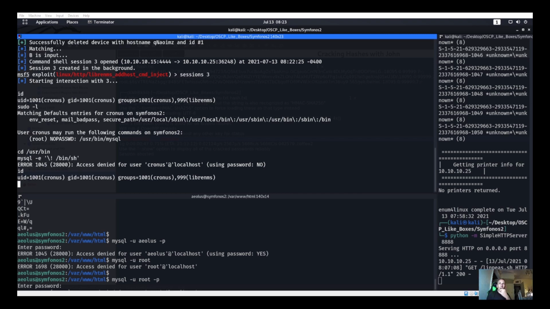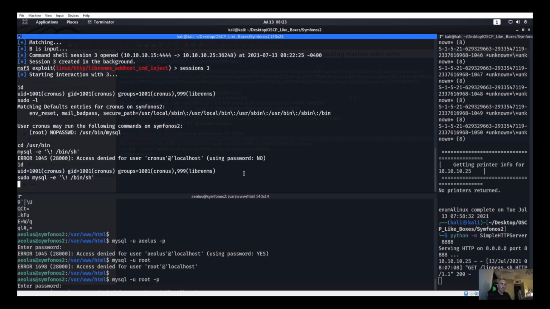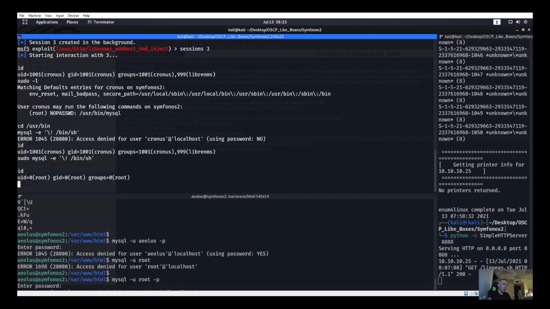Don't mind me. Oh, I can remember sudo. I forgot. ID, and I am root. Okay, cool. So it's sudo mysql. There you go, that whole thing, and we are root.